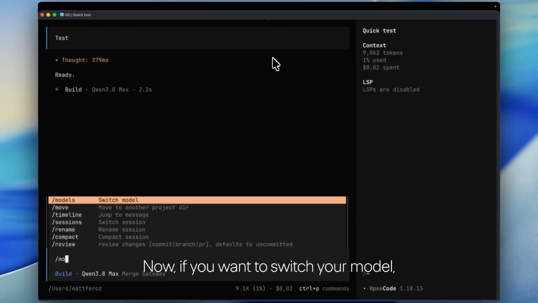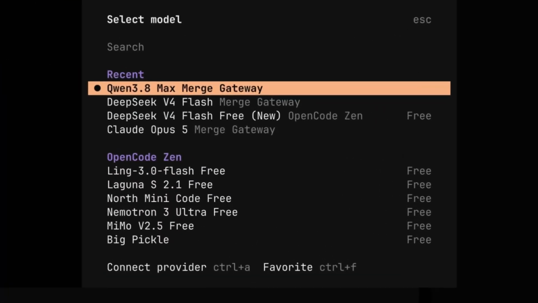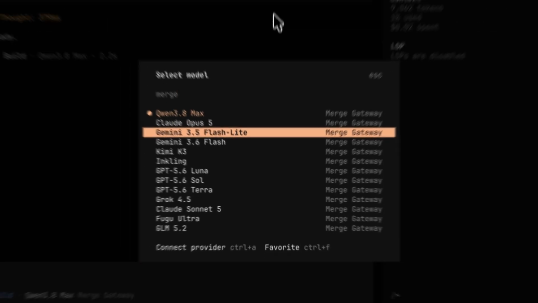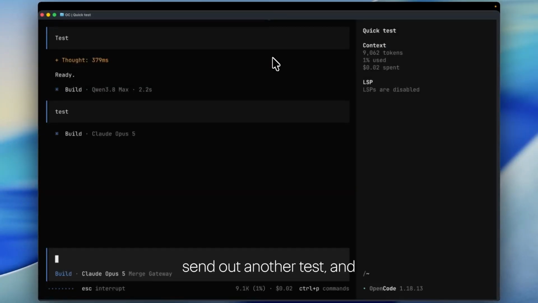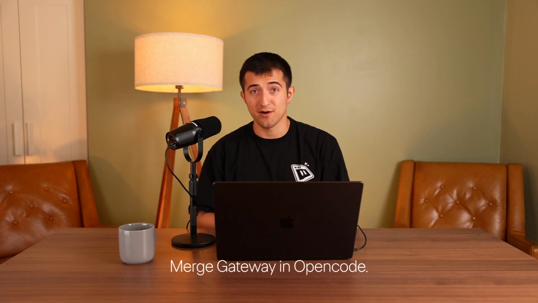Now, if you want to switch your model, all you have to do is type /models, search up Merge Gateway again, pick whichever model you like, let's say Claude Opus, send out another test, and it'll work just the same. So that's how you set up Merge Gateway in OpenCode.